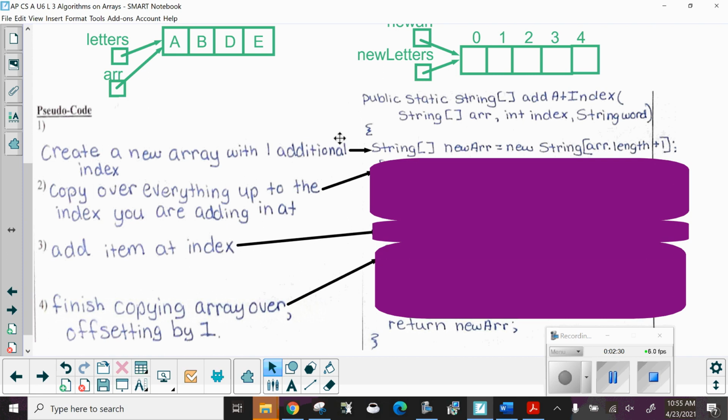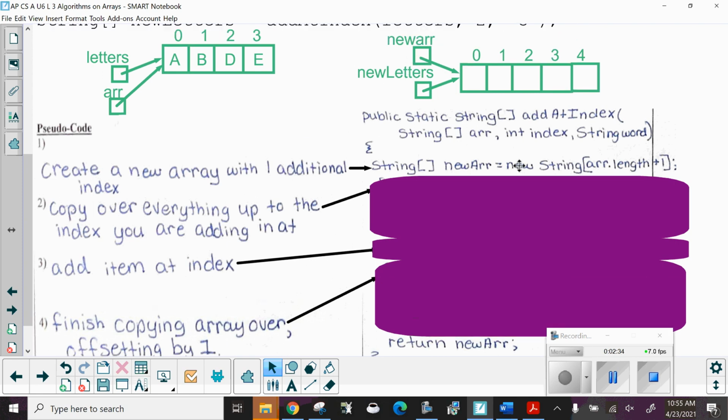So I need to create a new array with one additional index. That's going to be String new array. Here's my new array right here, and it's going to be a new string array of array.length plus 1. Remember, array was passed in, so array is 1, 2, 3, 4 long, so my new array will be 5 long. The second step, I'm going to copy over everything up to the index you are adding at.